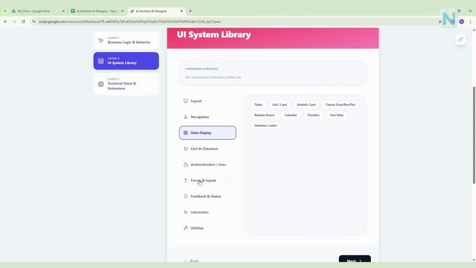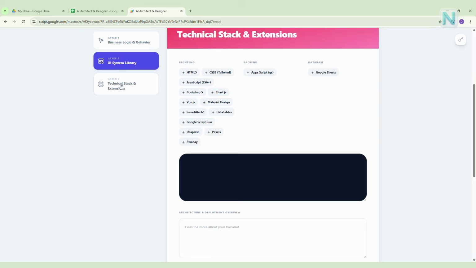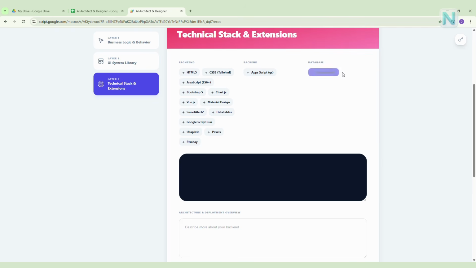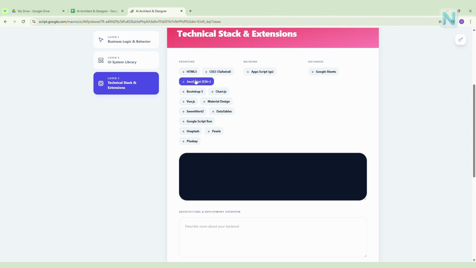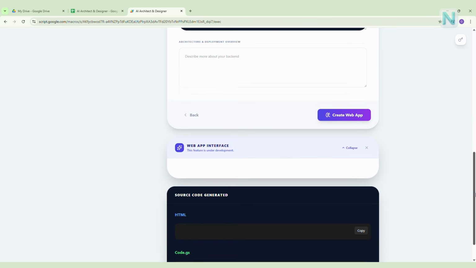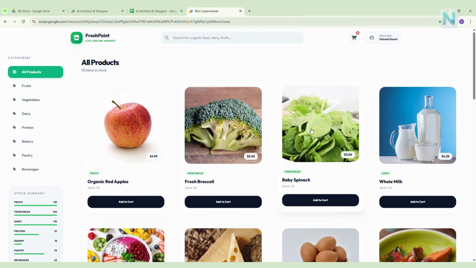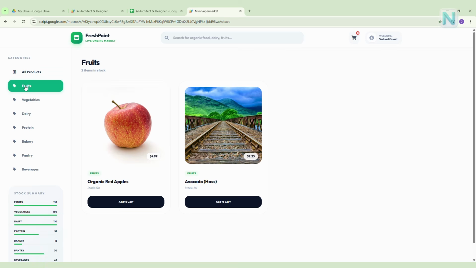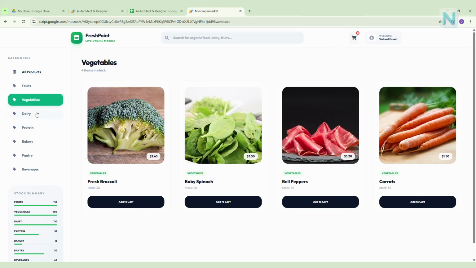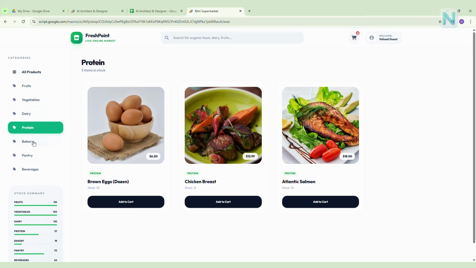Well, with Next Simple Lab, almost nothing is impossible. Today, I want to introduce a tool called AI Architect and Designer. This tool can help you design and generate complete web applications using AI, including the app's script code behind it. To demonstrate this, I asked the AI to generate a mini supermarket web application. And this is the app you're seeing right here.